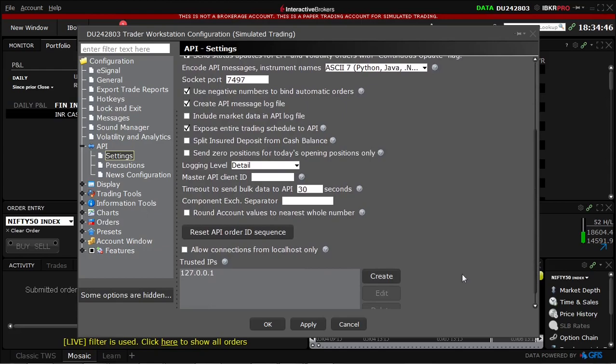Another important setting is at the bottom over here. So when you run an application that connects with TWS, TWS will by default open a dialog where you need to accept the incoming connection request. If you want this process to happen automatically, you can select Allow Connection Request from Local Host only. This will allow connections from your local machine to automatically be accepted by TWS.